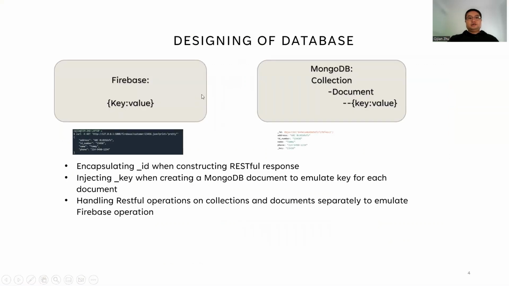In Firebase, the data is in the format of key and value. In MongoDB, we have the concept of collection and document. So, to emulate Firebase, we encapsulate an underlying ID key when constructing the RESTful response. We also inject an underlying key when creating a MongoDB document to emulate a key for each document. We handle RESTful operations on collections and documents separately to emulate Firebase.